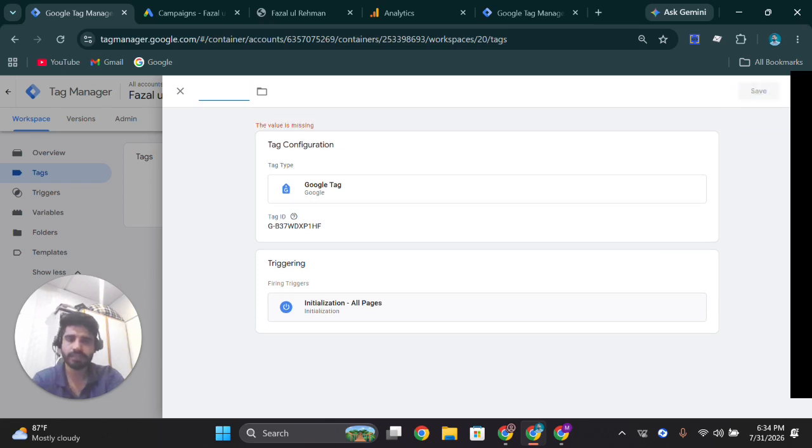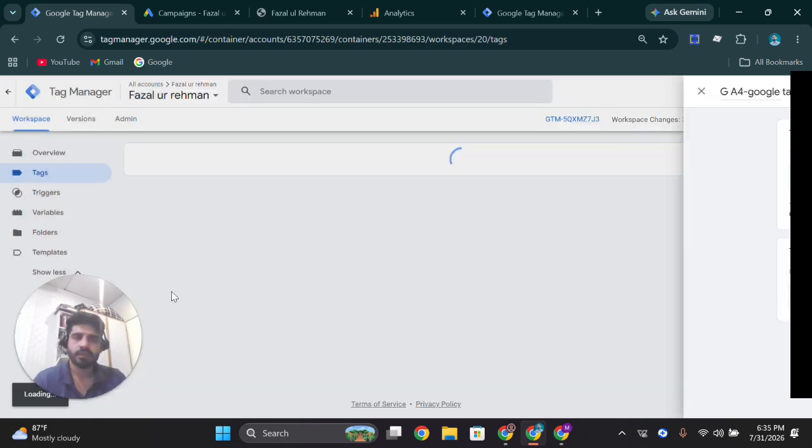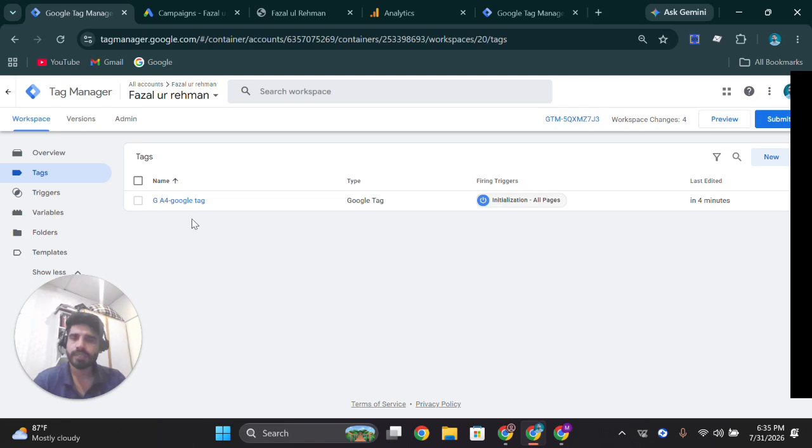You just have to name it. We say GA4 Google tag. Then you have to save it. So now our Google tag is created.